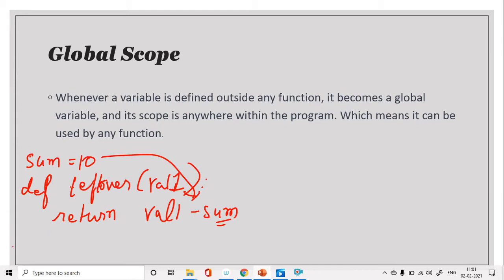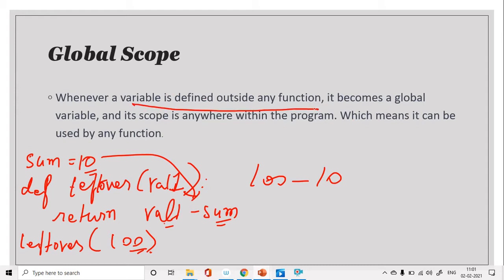Suppose I will call leftover and I'm passing 100. So whenever I'm passing this, it will go here and it will be 100 because val1 I have passed as 100, and sum will be 10 because I have declared it globally. Globally means outside a function. It becomes a global variable and scope is anywhere. Okay, so we are clear with global scope.